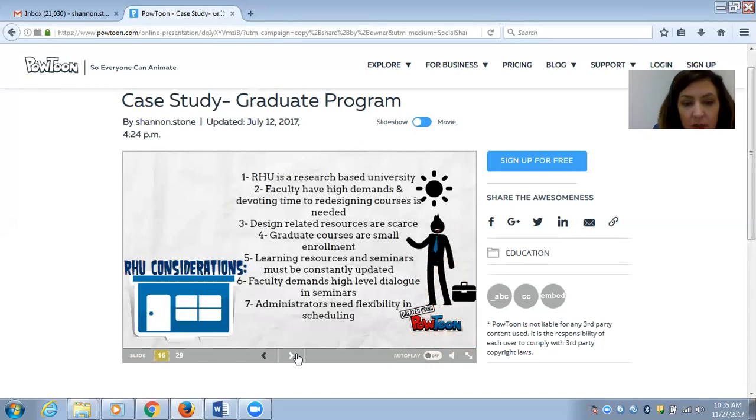Now, RHU is a research-based university. The faculty have high demands, and devoting time to redesigning courses is needed. So how are we going to deal with the need for time and the lack of time? Like, is there going to be enough time? Are professors going to get paid for this? All that's got to be worked out within the budget.